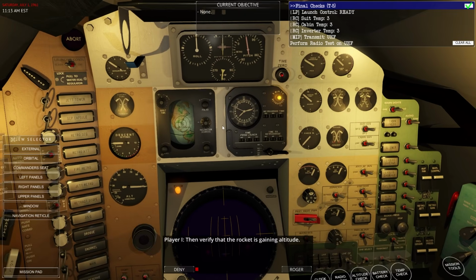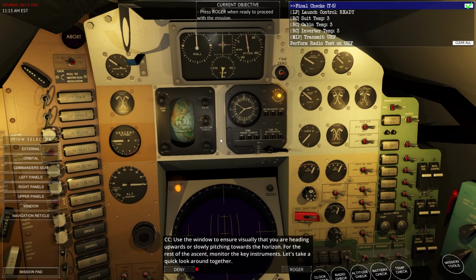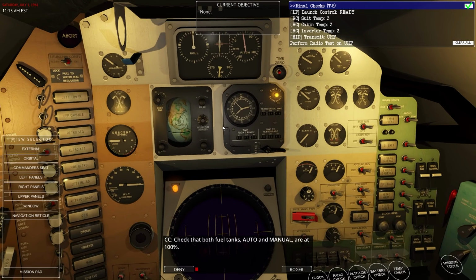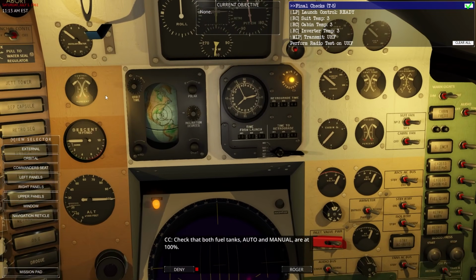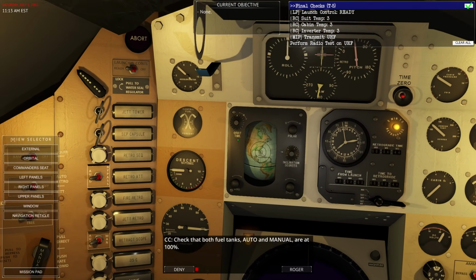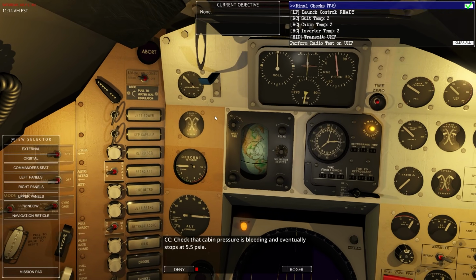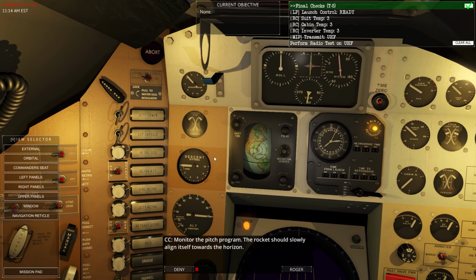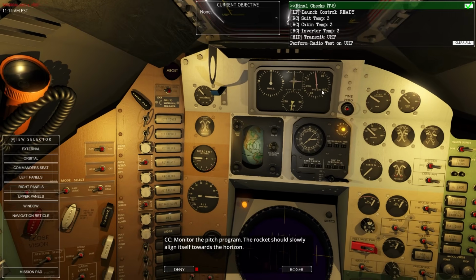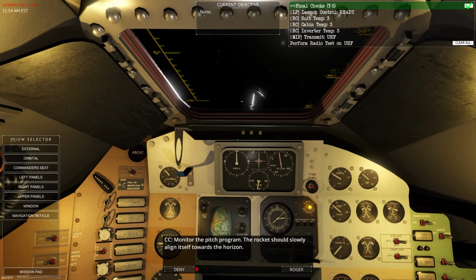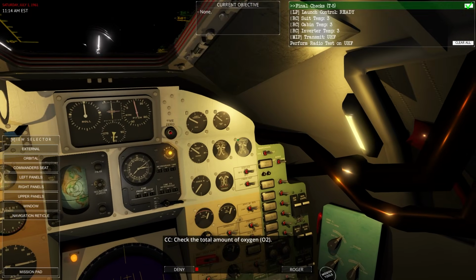Lift off. Then verify that you use the window to ensure visual. Okay. Check the tanks, auto, manual are fine. Forces, which should climb. Yeah, they were. That cabin. Yeah, we're good. The pitch program: the rocket should slowly align itself towards the horizon. Oh, we are. Check the total amount of oxygen.